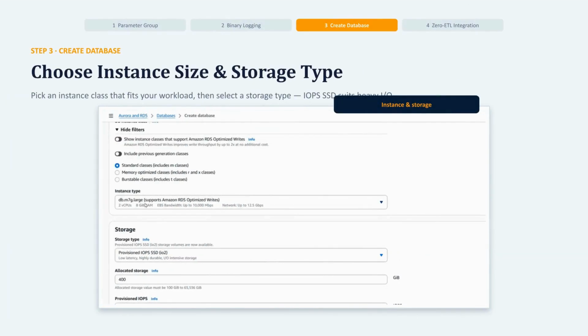The DB instance class controls CPU, memory, and network capacity. A burstable class may be sufficient for a short lab. A general-purpose or memory-optimized class is more appropriate when the workload is steady or memory-intensive. The screenshot shows provisioned IOPS SSD, or IO2.